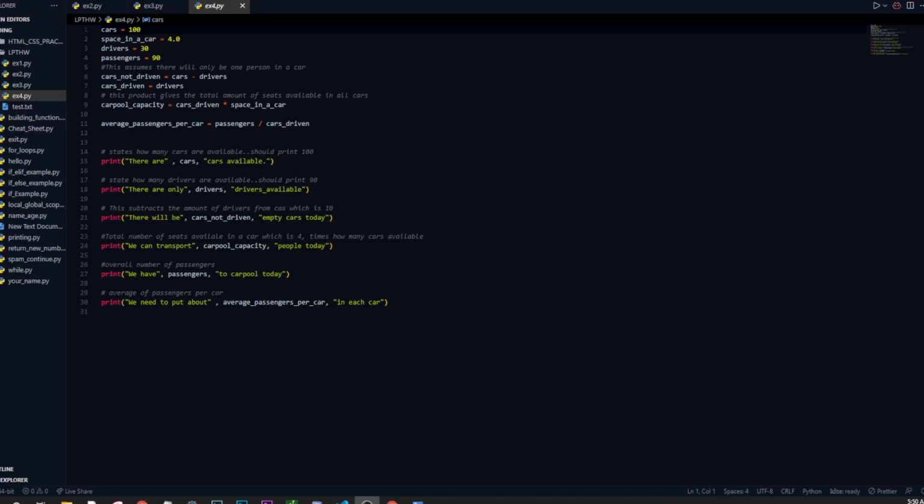Alright, so this is exercise 4 over here. Now, I did this without recording it already, so I'm just going to talk through it. This exercise is on variables in math, and basically you write out all the variables where we're putting data into like a little box. So cars is always going to equal 100, space on cars 4.0, so that's a float.